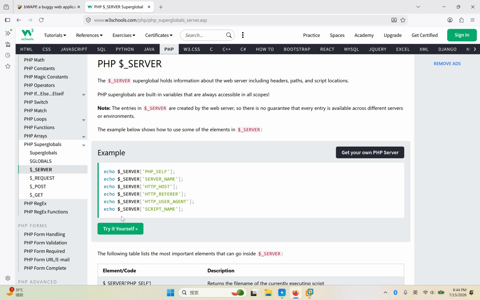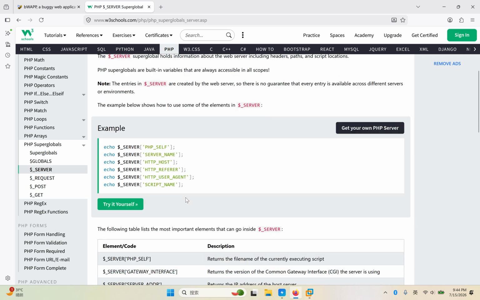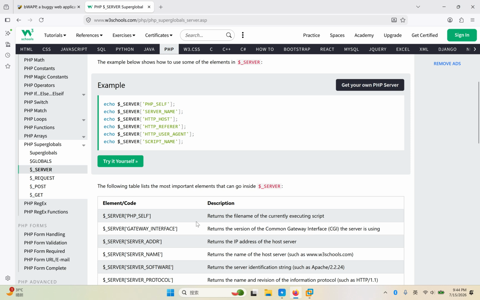In today's video, we are going to continue our XSS series, or cross-site scripting series. Specifically, we are going to look at the super global $_SERVER. I think you will be very familiar with this super global. It contains one value, PHP_SELF, which returns the file name of the currently executing script.